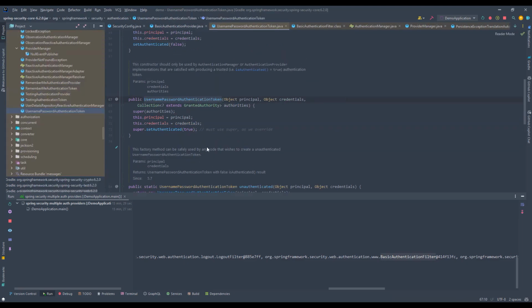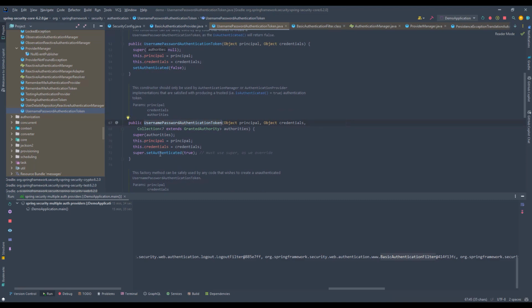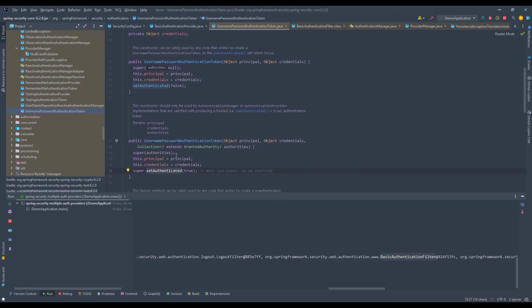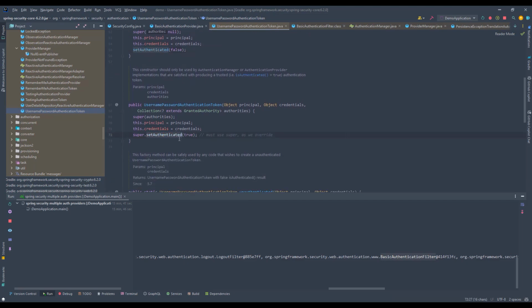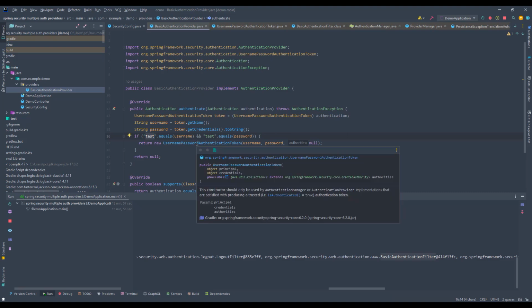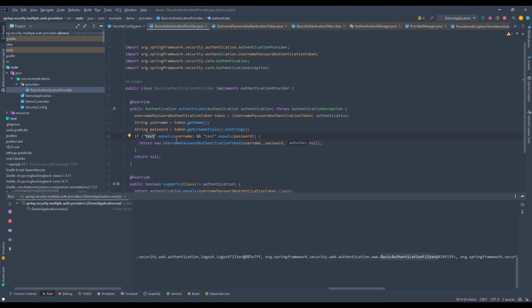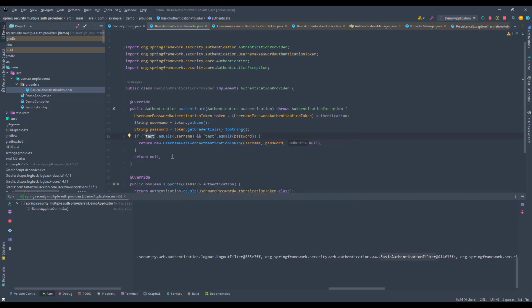And this is a bit specific with username password authentication token. This constructor here will be used to set the authenticated flag to true. So you should not use the other constructor because it will set authenticated to false. This is the one that you should use, because for our case here, this is the case when we say, okay, our request is authenticated and here is your authentication token. So this will now be returned back to the filter, which would set it to the context holder.